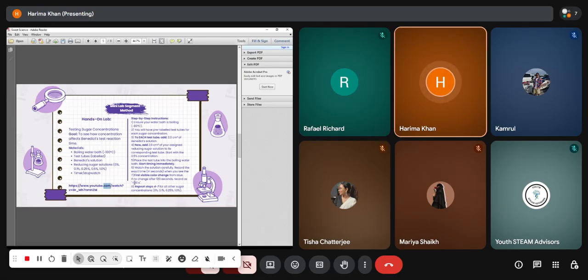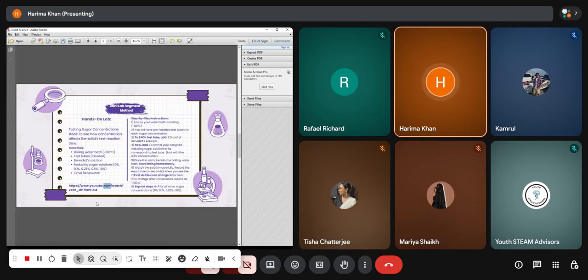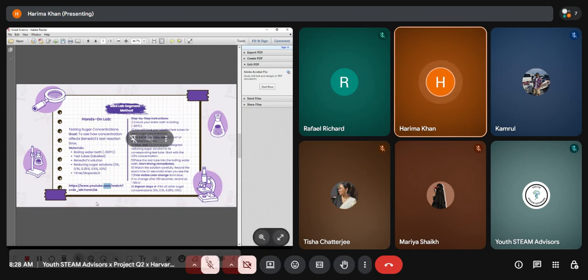And if you do not see any change after 120 seconds, you record it as less than 120 seconds. Then you repeat all the steps from 4 to 7 for all the other sugar concentrations. So the purpose and objective of this practical is to observe how different sugar concentrations affect how the color can be observed, how the color is different, as we just talked about in the previous slide, as well, that the color can change from blue all the way to brick red, and that depends on the concentration of the sugar solution.